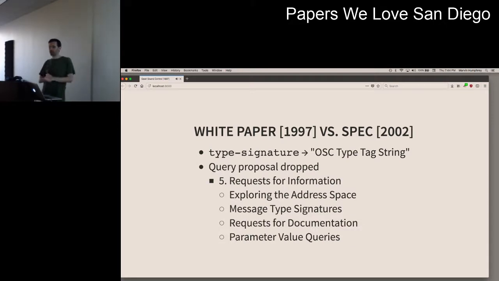Another thing is that in that paper, there's that query system that has that whole section on request for information, exploring the address and stuff. That did not make it into the spec. It did wind up in a 2004 draft proposal, which still is around, but has never been accepted. You're welcome to implement it. It's just not required in order to say, I support OSC 1.0.